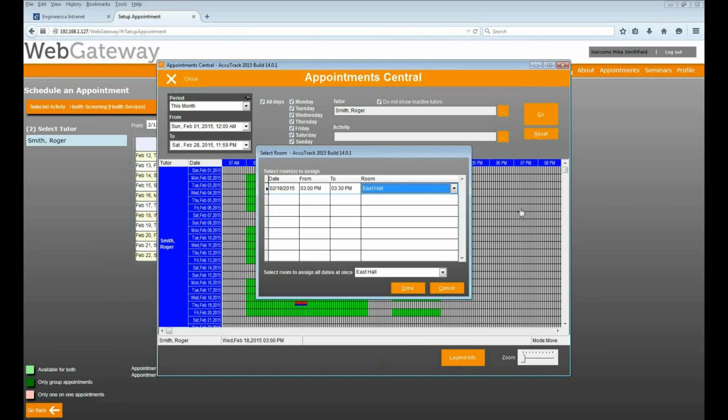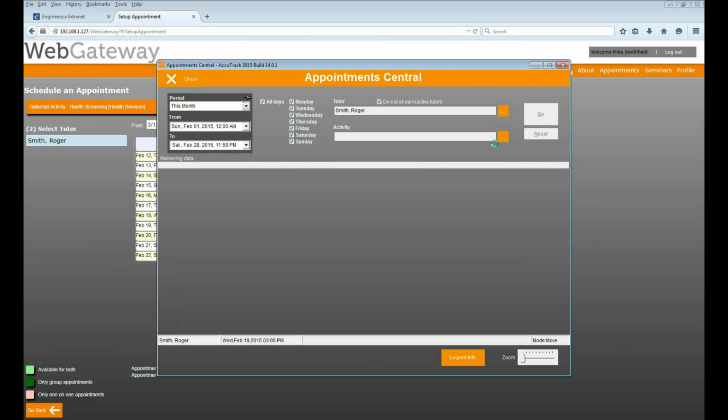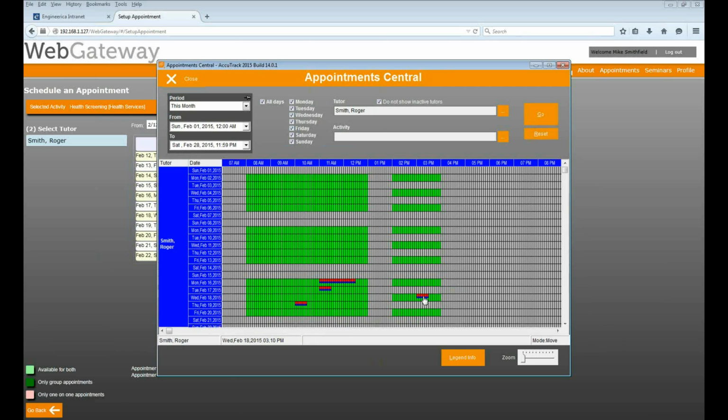Add another note if I'd like to. Add the room if I'd like to. And it keeps the room assignment. And there you go. So I've just moved the appointment from one place to another. So I would encourage you to go through this Appointment Central if you have lots of things to do with appointments all at once. It's a nice interface for controlling that all in one screen.